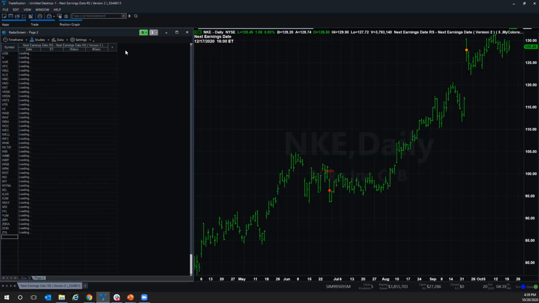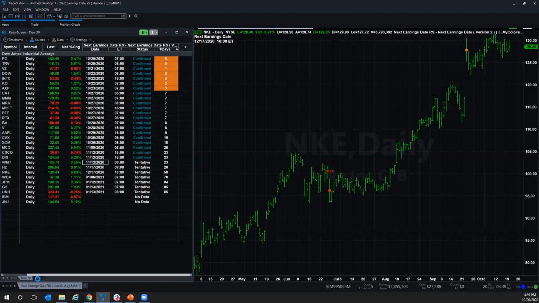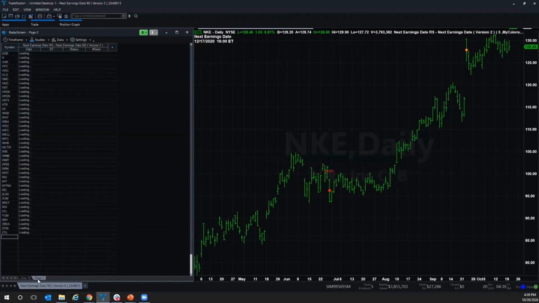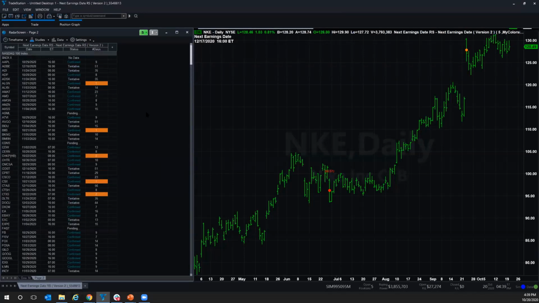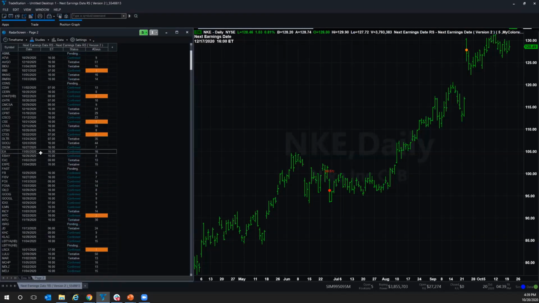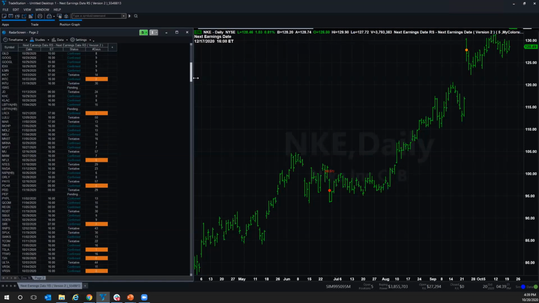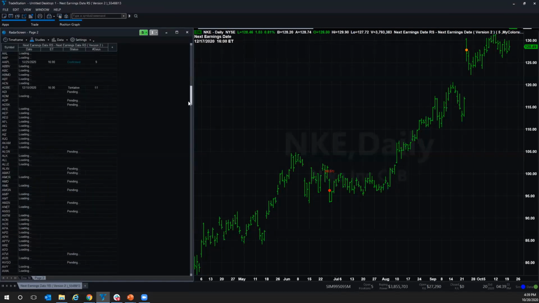One of the things to remember is that when you first create a new page in RadarScreen, like I did down here, it always defaults to 5-minute intervals. And that is just a little bit tricky because a lot of the studies that I use daily values. Not a problem, just something to remember. Because if you're trying to do something with a moving average or something else, and you're like, why is the number weird? It might be looking at 5-minute candles.